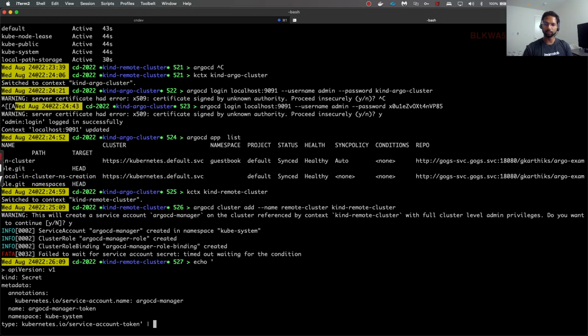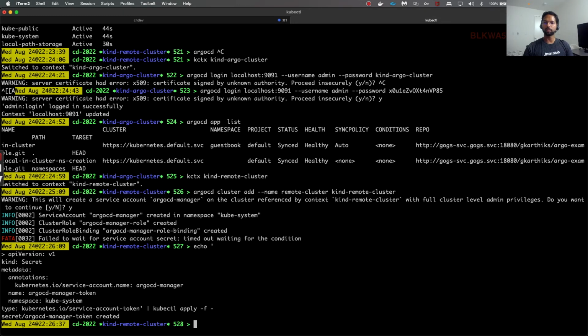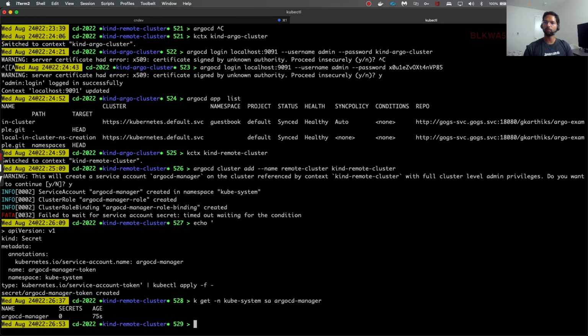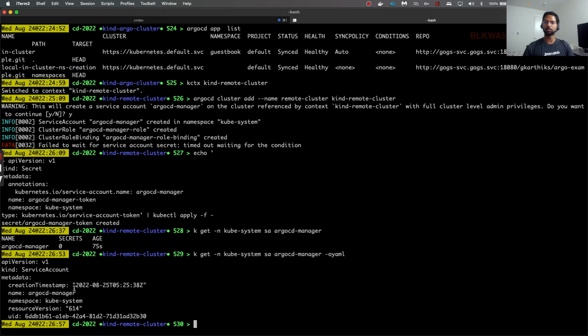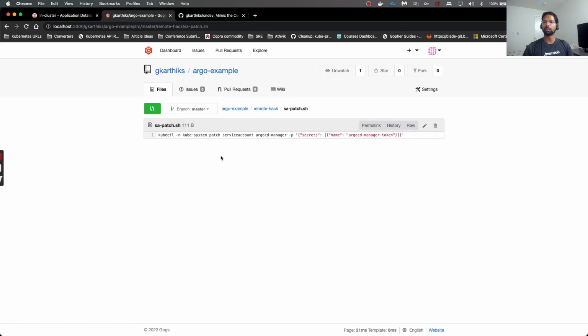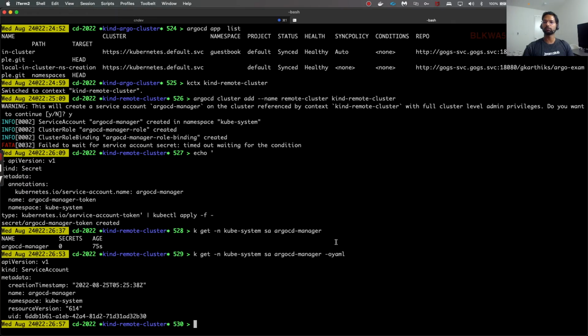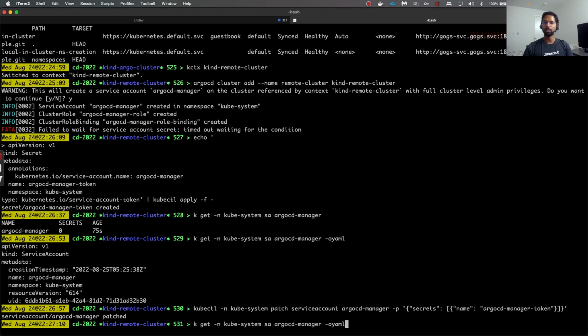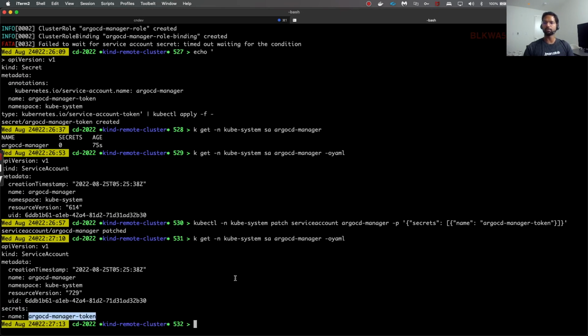So with that, I've created that secret, and in the namespace you should actually get a service account called argocd-manager, which was the result of this. This doesn't have the service account token attached to it, which is mandatory. So I'm going to manually do that by patching it using the kubectl patch command over here. So this should patch it. Now if we look at that, it should also have the token as the secret there.